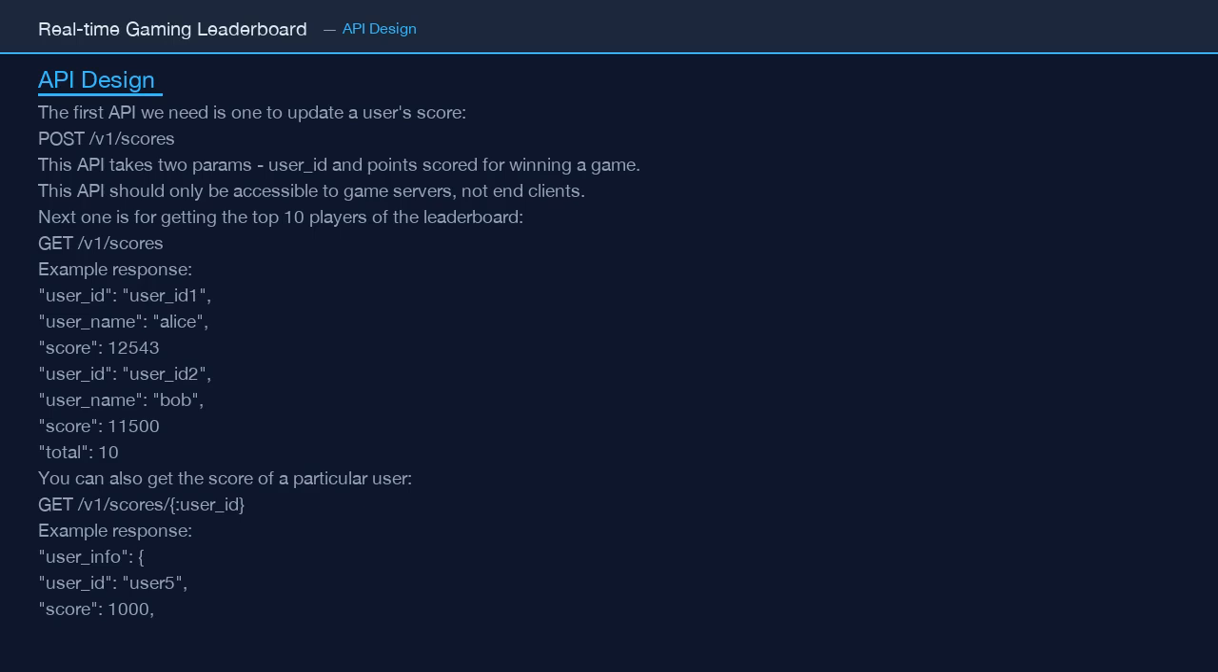The third endpoint is a GET to /v1/scores/{user ID}. This lets you look up a specific player rather than the full leaderboard. The response returns that user's ID, their score, and their current rank. So if you need to show a logged-in user where they personally stand, say user 5 is at rank 6 with a score of 1000, this is the endpoint you'd call.